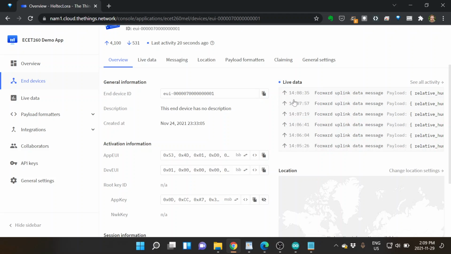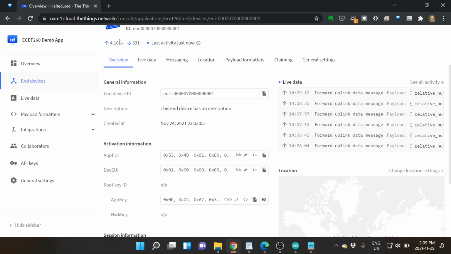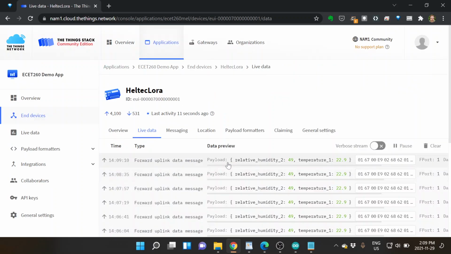So you should see data starting to go here. Now, if the data isn't in the right format or whatever, you might not see it. For instance, in here, let me go to live data. In here, because I have LPP and I said it was in that mode and I was sending it in that mode, it automatically knows what relative humidity is and it knows what temperature is. And the actual bytes that are getting sent are 01, and then we have 67, and then 00E9.